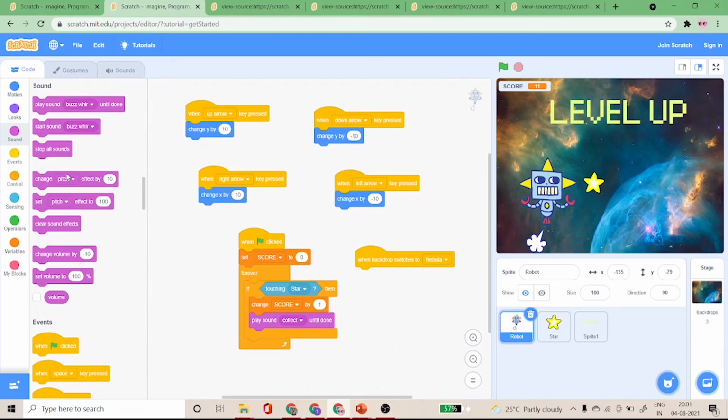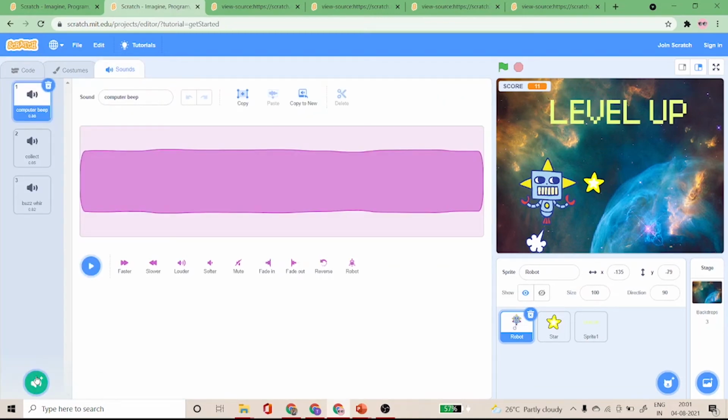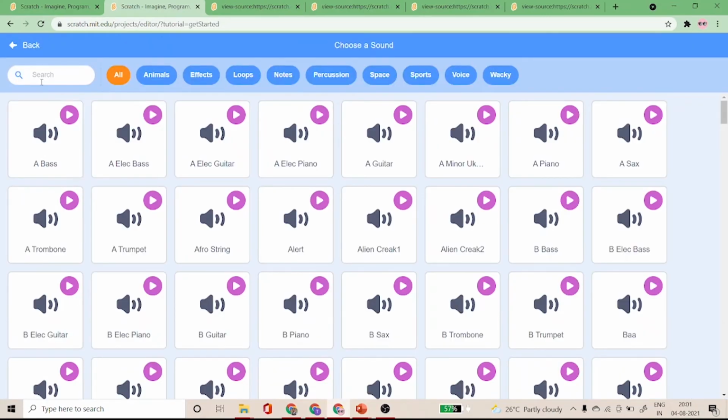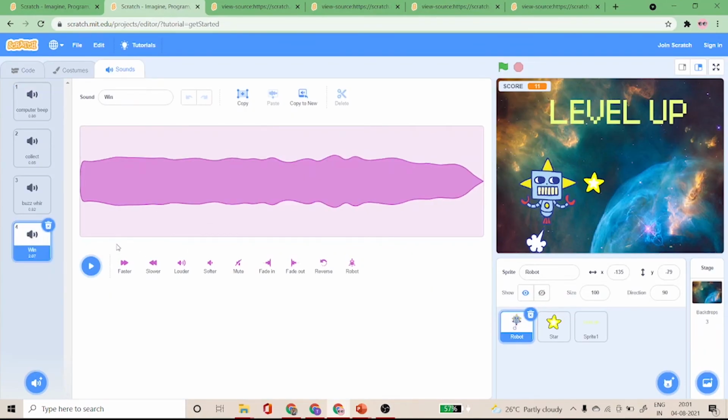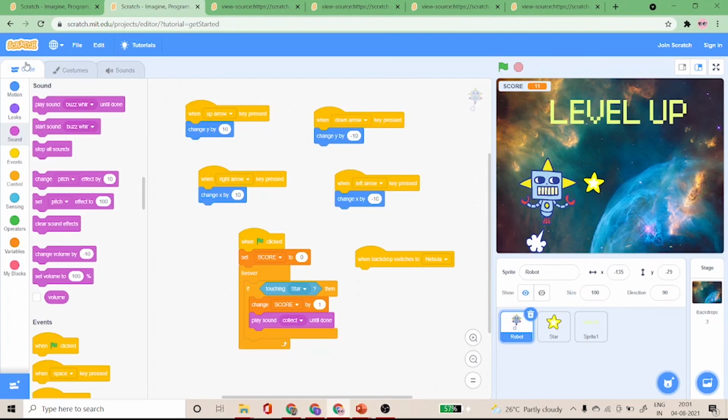I don't have wind sound here, so I'll go to sounds. I'll hover over the choose a sound option, go to choose a sound, and type here wind. Then I'm selecting wind sound. Let us hear how it is. Yeah, good. So now I'll go to code.